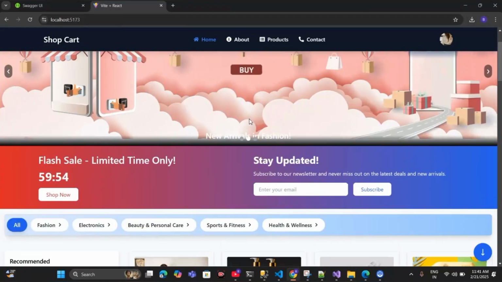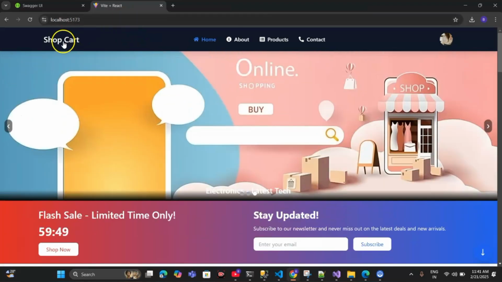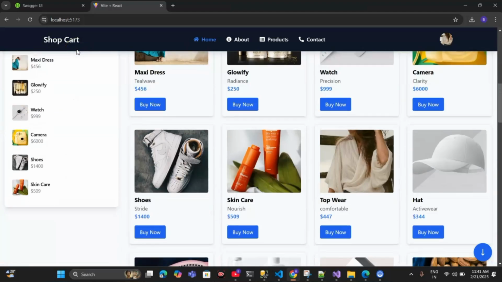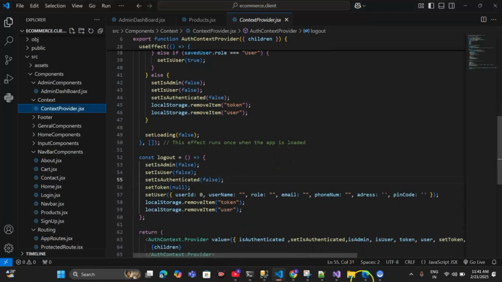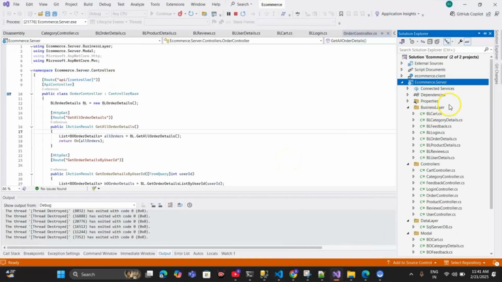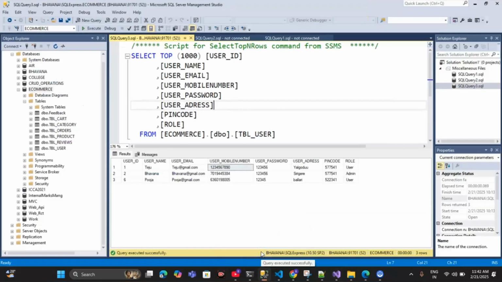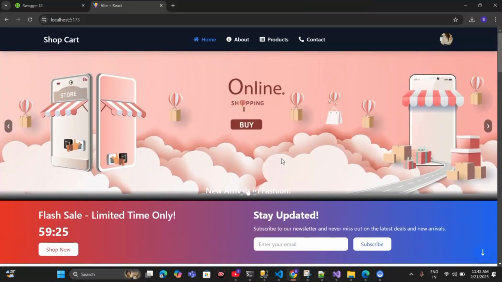In today's video, I will discuss one application which I have named Shopcart. This is a complete full stack web application. For the front end, I use React.js, and for the backend I use ASP.NET Web APIs, with controllers, a business layer and models. I will discuss it later. For database connectivity, I use MS SQL Server, and this is the front page of my application.